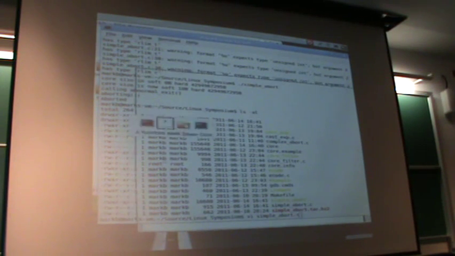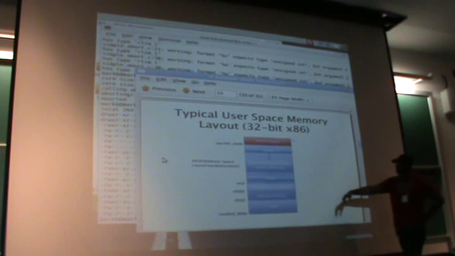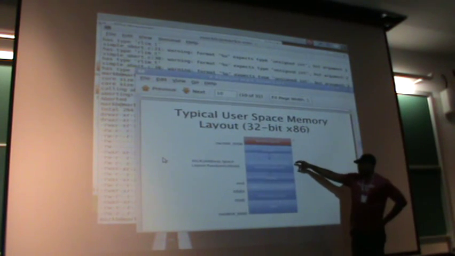Let's see, what's next? Okay. I don't know if you can see this very well, but this is a typical layout of user space memory under Linux in a 32-bit environment. At the top you have kernel space, from all F's down to C and then all zeros. After that you have the stack, and the stack grows downwards. Then you have your shared libraries, your VDSO, and your shared memory. And then you have the heap that grows upwards.